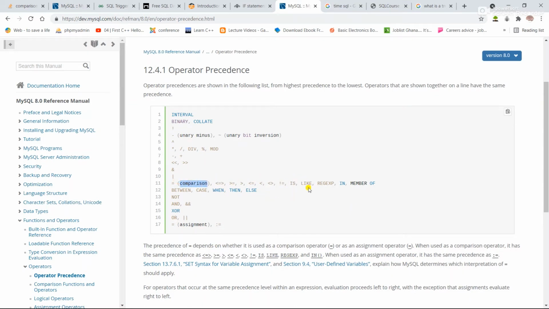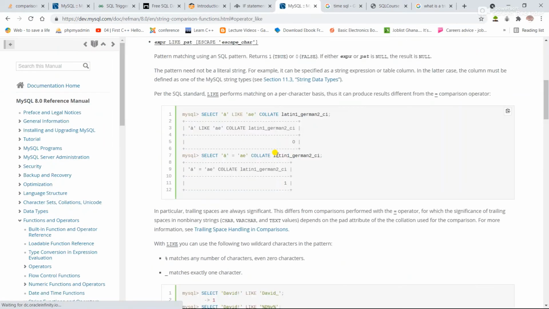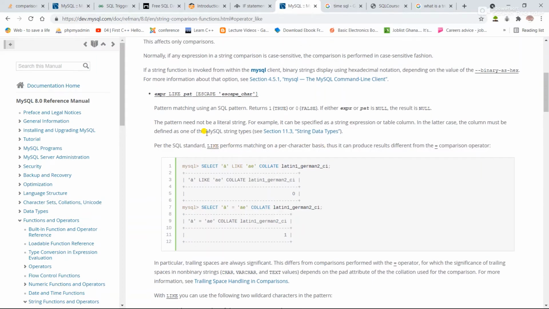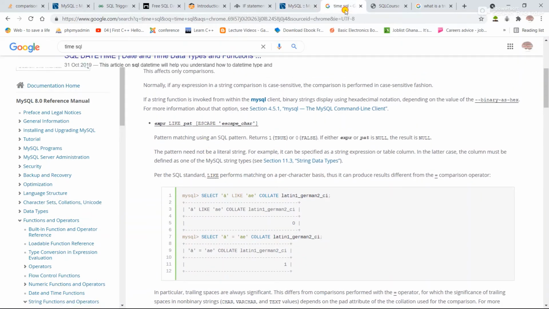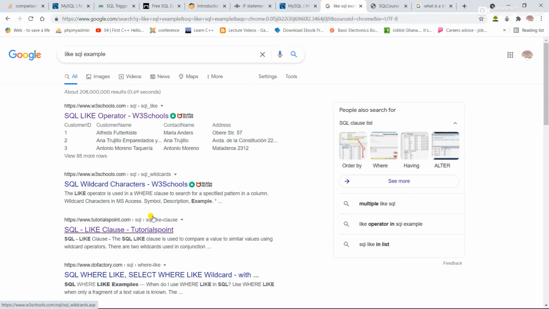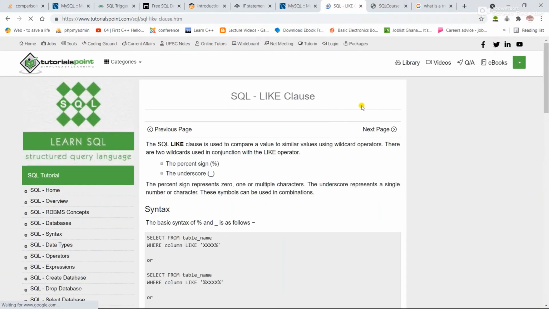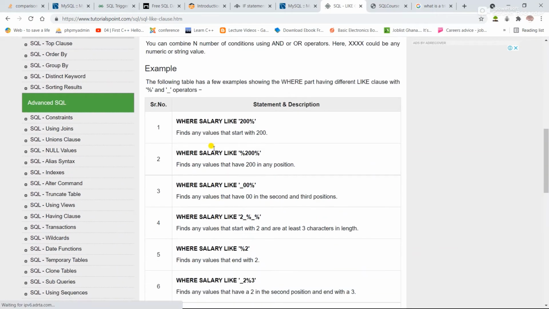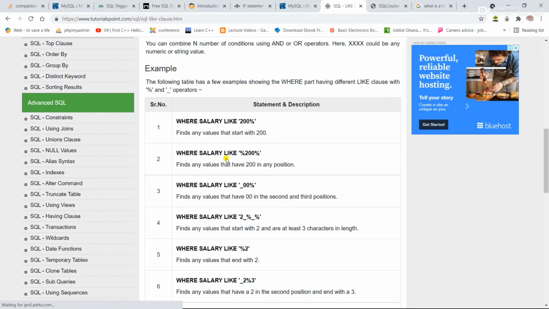So comparison, we have LIKE, so LIKE is here again. You want to start with that because you've seen it somewhere else. LIKE performs a match on a per character basis. So this is good. Now let's see how to use LIKE. So, LIKE SQL example. So this is what we want.